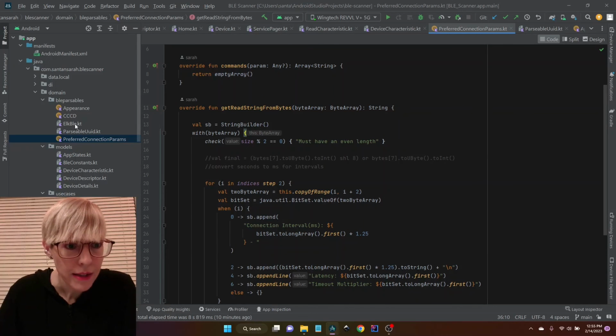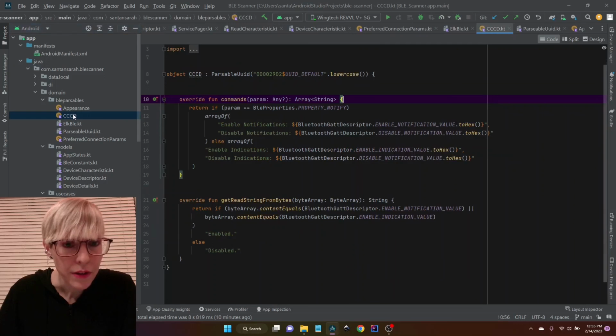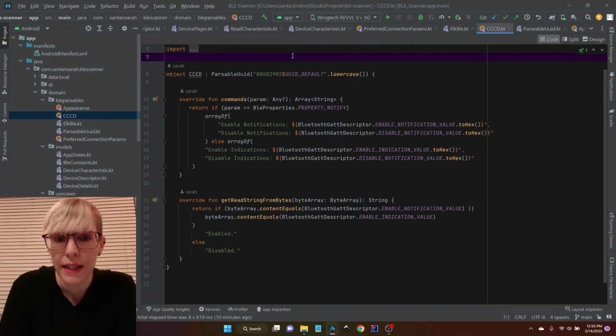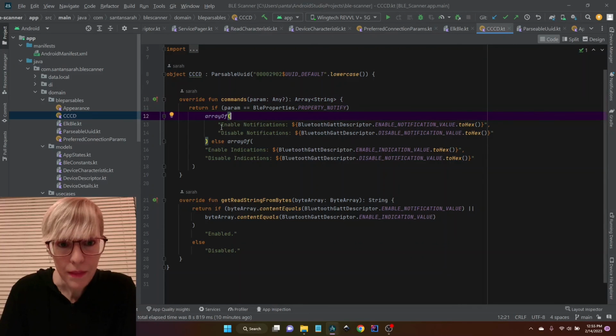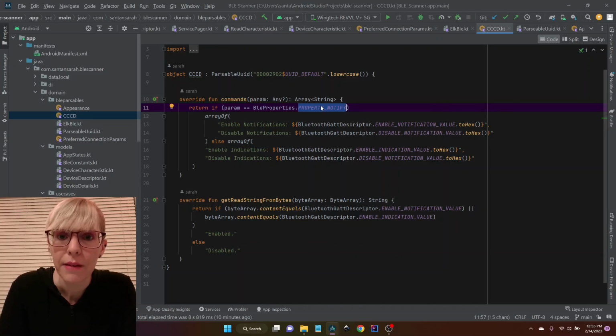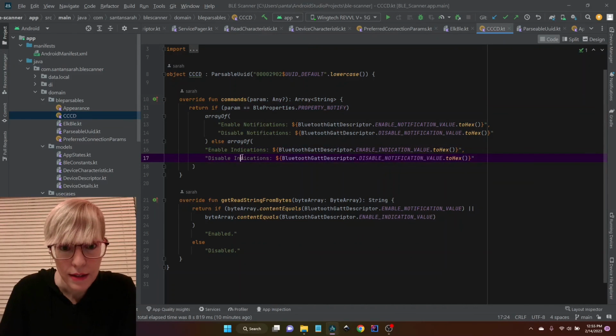And now let me show you what commands look like real quick. Actually, it's better if I show you this. So for notifications and indications, we kind of know, we can hint to the user what they need to write to this descriptor. We know they either need to turn notifications on or off. So for commands, I'm giving them hints. And basically, I can say, here's the hex string that you need to enable notifications or disable them. And I can pass my parameter in, and in this case, it's BLE properties. So it can be property notify or property indicate. And if it's indicate, then it'll show these hints. And this is all coming from the composable.